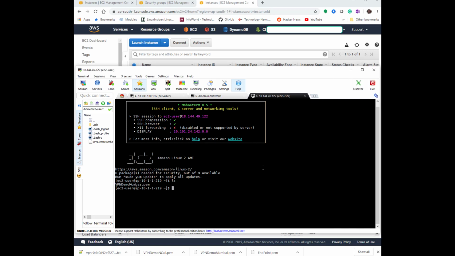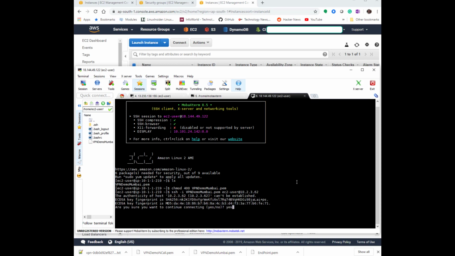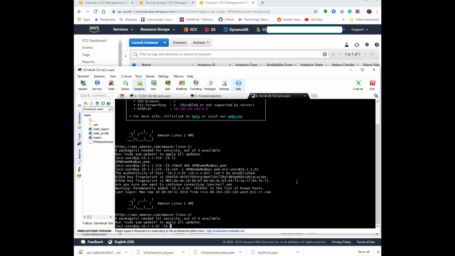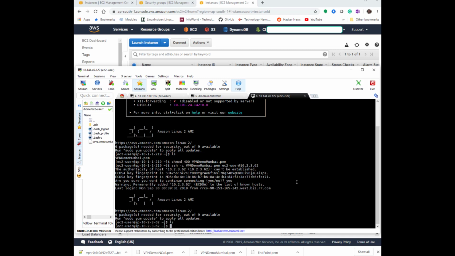I'm going to do that chmod on the file permission to make sure only the owner can read it. chmod 400, VPN demo Mumbai. And then I'm going to do SSH -i and the private key name, ec2-user, and now the IP address of the EC2 instance, but the private IP address. If everything works correctly, I should be able to get my prompt back. So it shows I can connect between the regions across the VPN connection using IPsec.